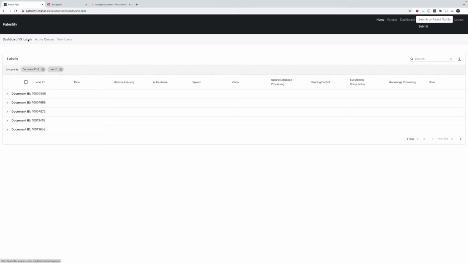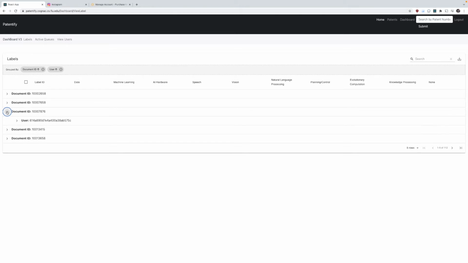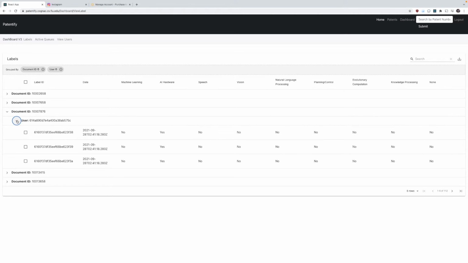On the labels tab, the admin can see information regarding any annotations. So for example, here you'll see that you can see several patents. So depending if you want to know who annotated the one ending in 876, you would just click the dropdown, click again, and you would see any annotations done by any user. So here in this case, there were 3 annotations done by these 3 users, and all of them annotated it as an AI hardware patent.